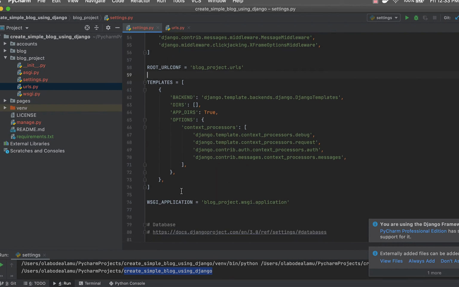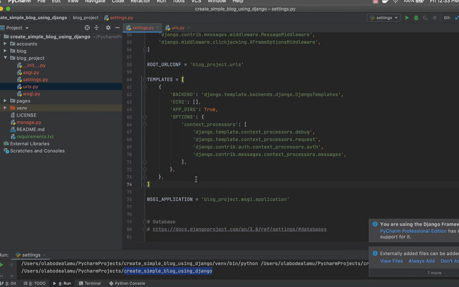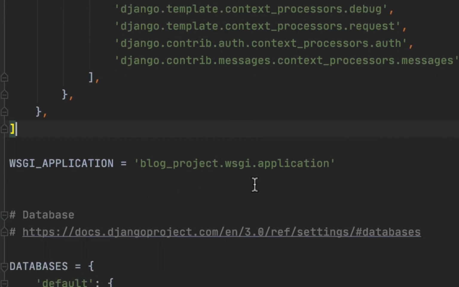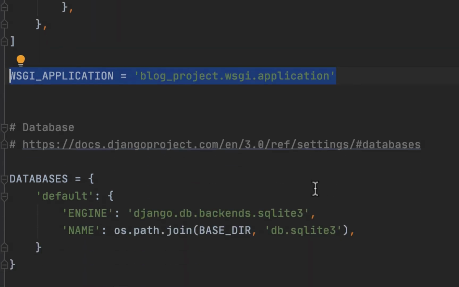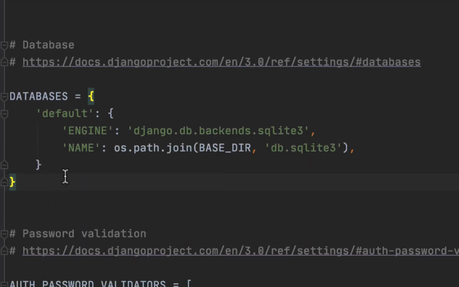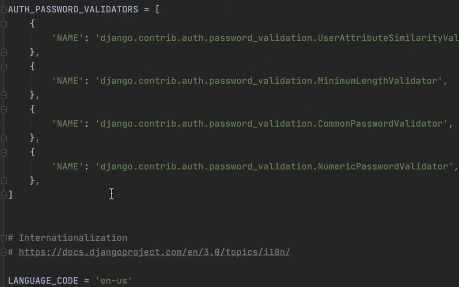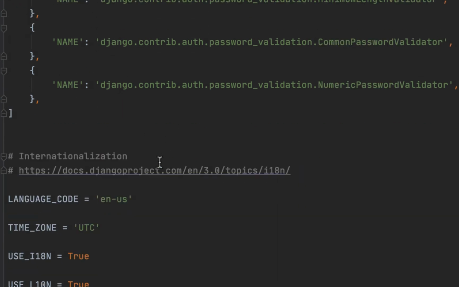For templates, this is a list of dictionaries of the templates. I usually don't change this, and I'm not going to change this for this project. This just shows where the web gateway application is. Now, this is a dictionary of the databases which we'll be using in this project. We're going to use the default database. As you can see, because it's a dictionary, you can also add more databases for your project, but we won't be doing that here. This is a list of the password validators which come pre-packaged with Django. You can add more to this.